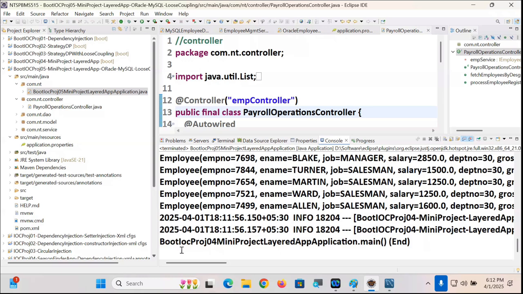Super. Boot IOC pros layered application. We got the whole story over there. Super, guys.